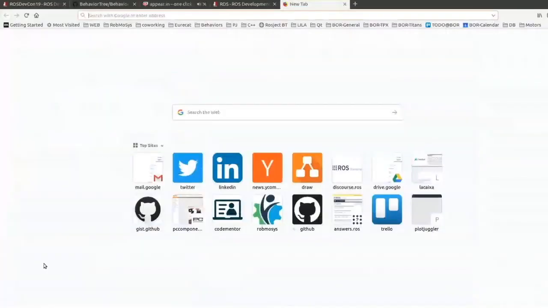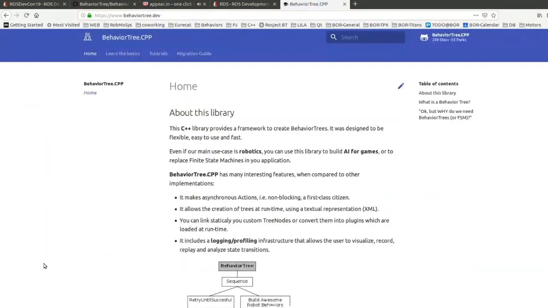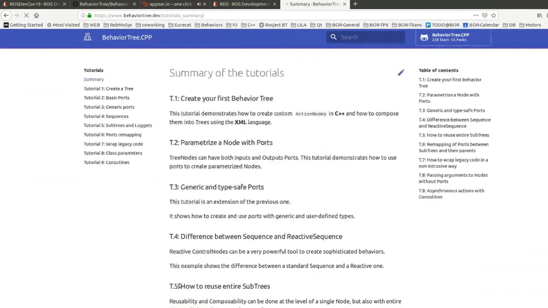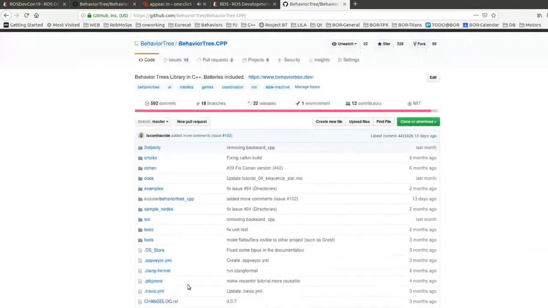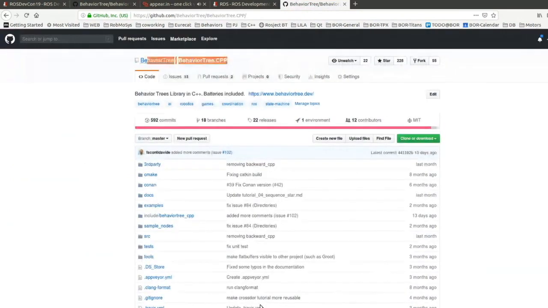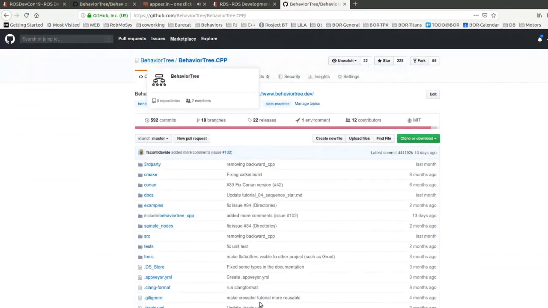I want to point out that we have a website, BehaviorTree.dev, where you can find all the tutorials. We have plenty of them. So whenever you have a question, you will probably find an answer in the nine tutorials you can see here. Then you have the GitHub repository on BehaviorTree. Having this name is good for search engine optimization. It's not particularly smart, but everything is called BehaviorTree.